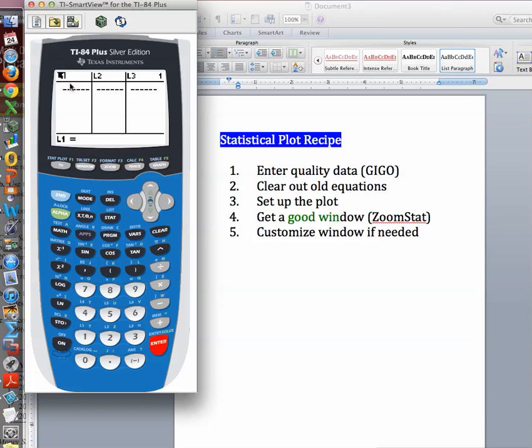And by the way, if you have any old data inside a list, always go up to the top and hit clear and then down arrow, and that'll clear out your data. You never want to try to type in old data on top of new, because if it's too long of a list you won't see it underneath and you could have a bogus data set as a result.